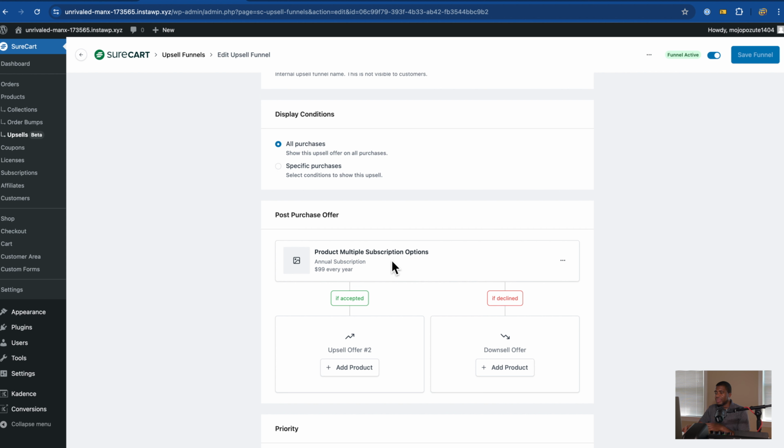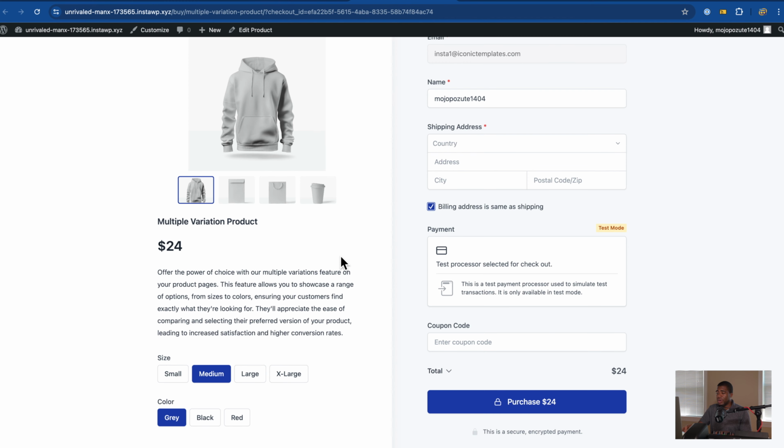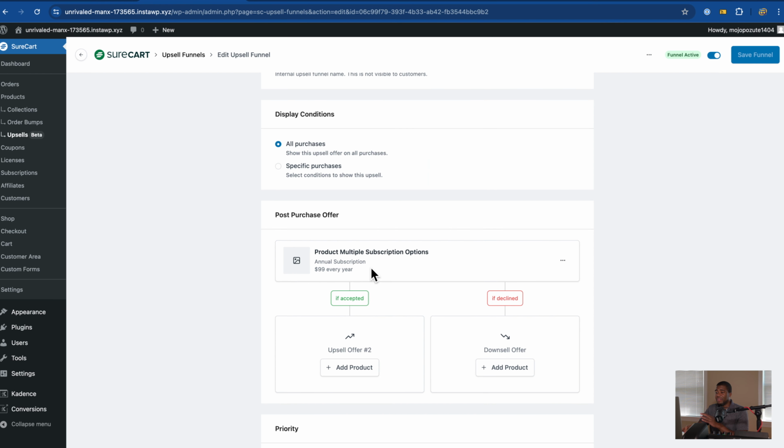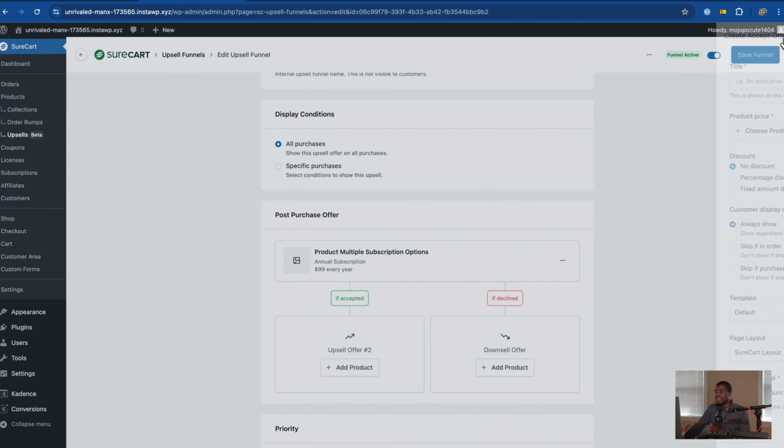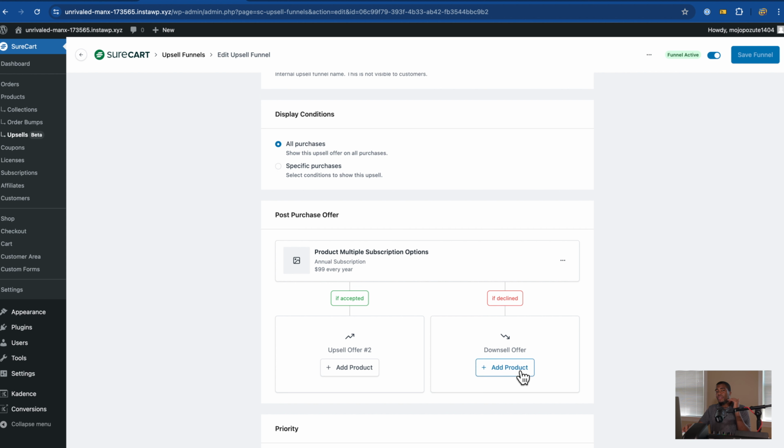We can say, if they accept this, right, after they purchase this product and it goes to the next screen, if they accept this offer, maybe we want to offer them something else, another product. If they don't accept this offer, let's offer them a lower tier product. That's why they call it a downsell. So we have an upsell and then we have a downsell. This first one is an upsell. The second one is a second upsell.